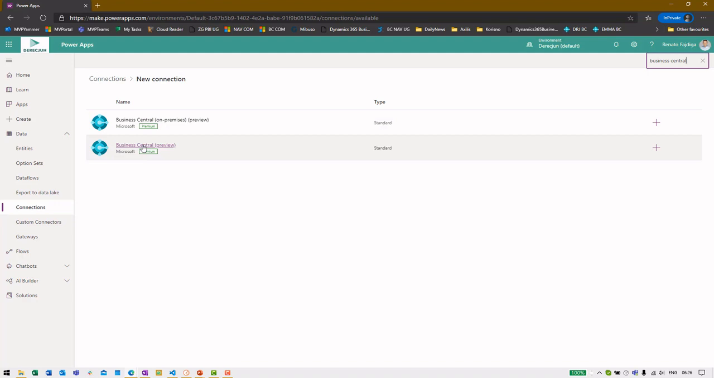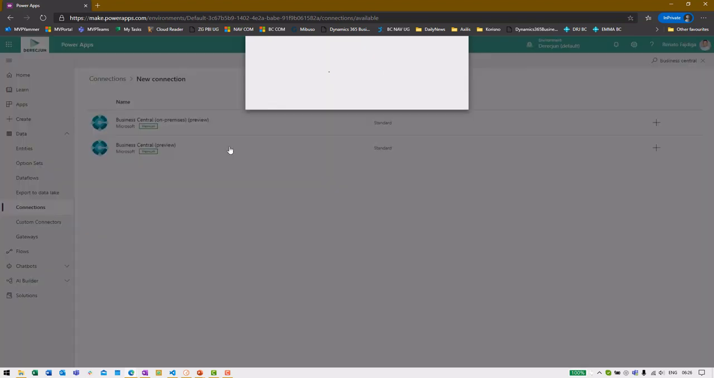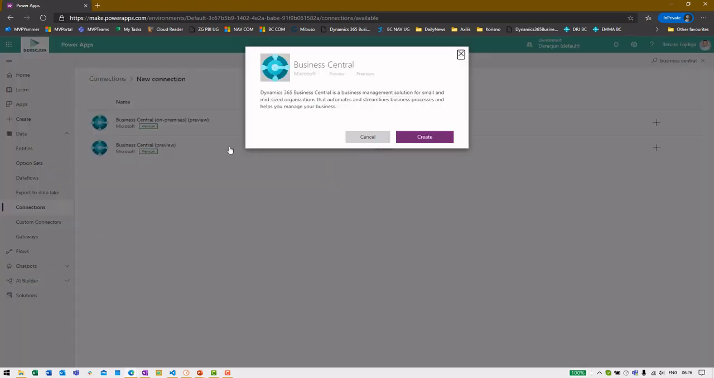If you want to integrate your Business Central on-premise, you need to have username password authentication on your on-premise solution, and then you will be able to connect your on-premise solution. But today I will speak about SaaS. Okay, as you can see, it is still in preview, as I said, but it is also a premium connector for the Business Central.